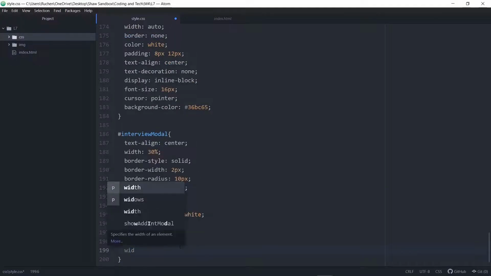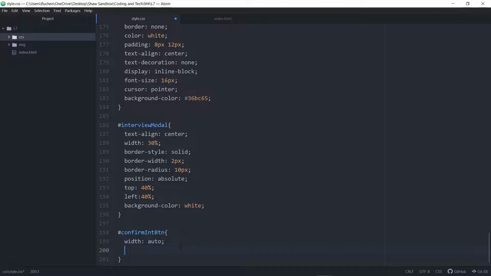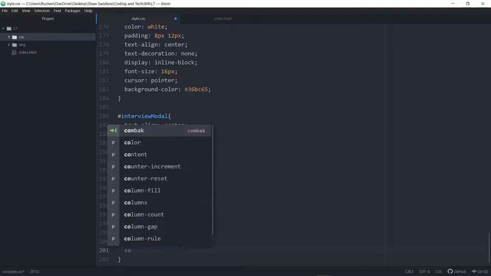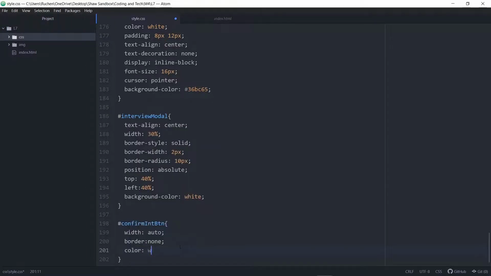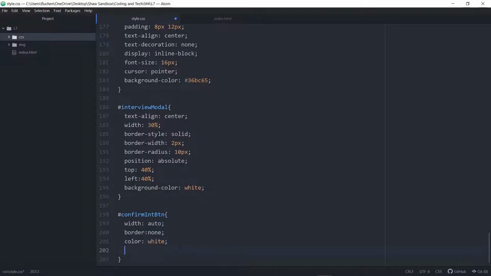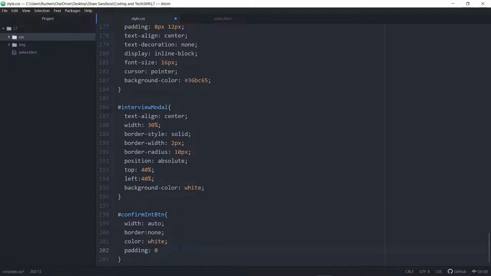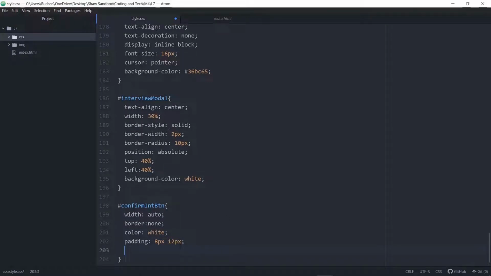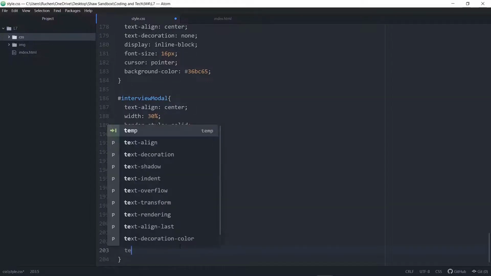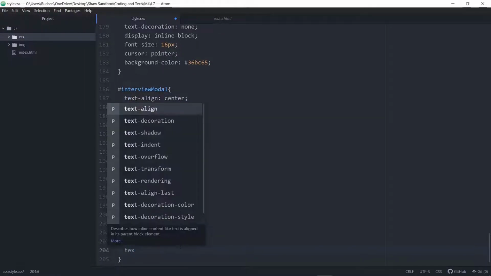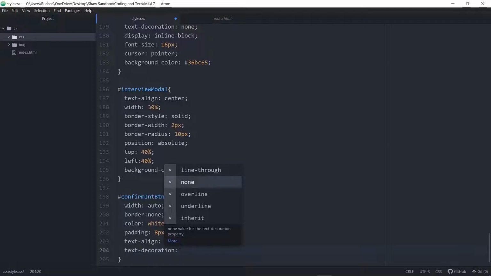So I'm going to start off with the confirm interview button, and I will call the confirm button over here. Open up my parentheses and start styling. I'll give this a width of auto. I'll set the border equal to none. I'll give it a color of white, just so that we once again remain consistent with the previous modal that we created. I'll also add padding at 8 pixels, as well as 12 pixels. Next, I'll move on to text align and center this. And then once I'm done with that, I will remove any sort of text decoration we might have.